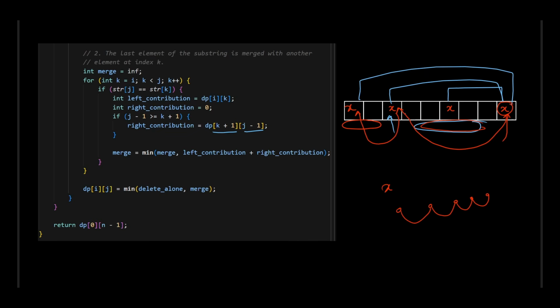So if you decide to do the merge, you only have to look into dp of i comma k, and your answer is the contribution from the left hand side and the right hand side, and whatever is the minimum, you take that. So you see that the transitions and the code are so simple, like one of the simplest code that you might have seen on DP, but actually it's a bit more sophisticated on the logic side.